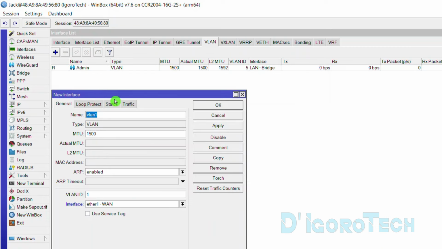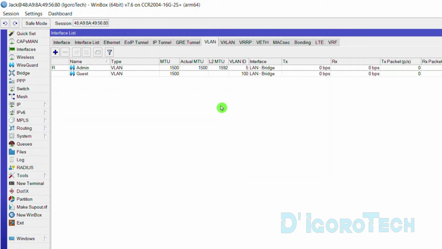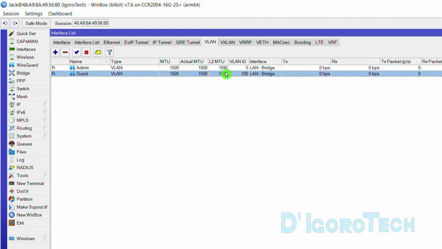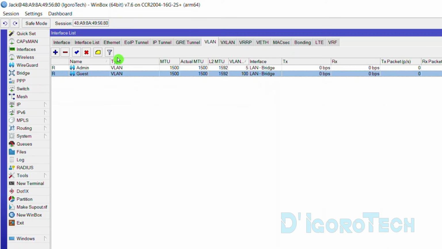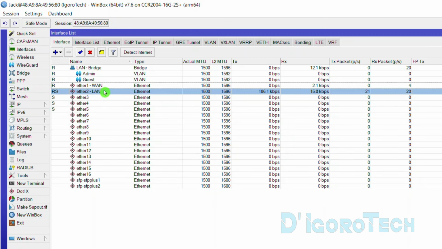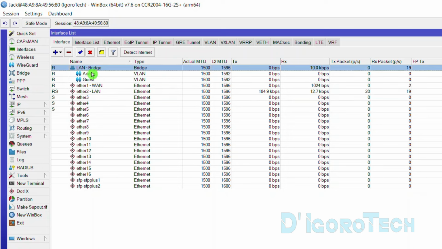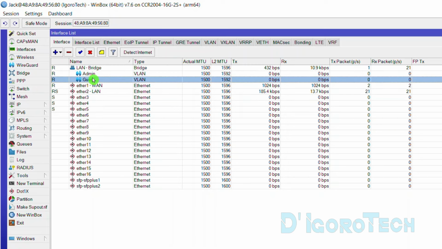Let's create another VLAN. Let's assume it's for the guest network. VLAN ID of 100. We will bind it also to the LAN bridge. Again, you can choose any port you prefer. Click OK to apply. We have now two VLANs which are the admin and the guest. Admin with a VLAN ID of 5 and guest with a VLAN ID of 100. Both VLANs are assigned to the LAN bridge. Go back to interfaces and you can see the two VLANs under LAN bridge or to our LAN network.